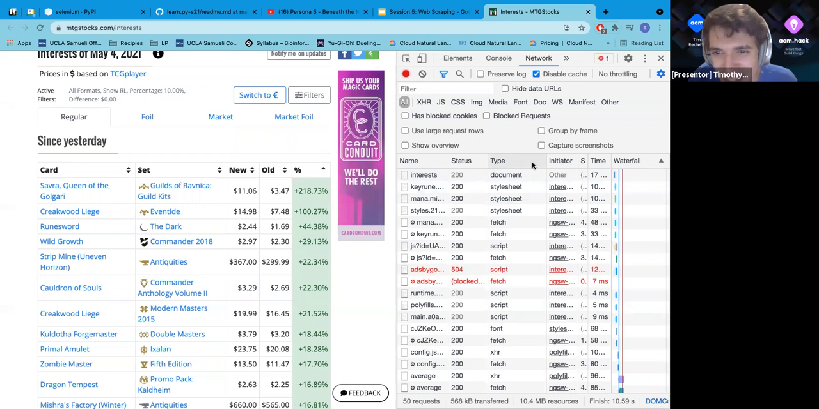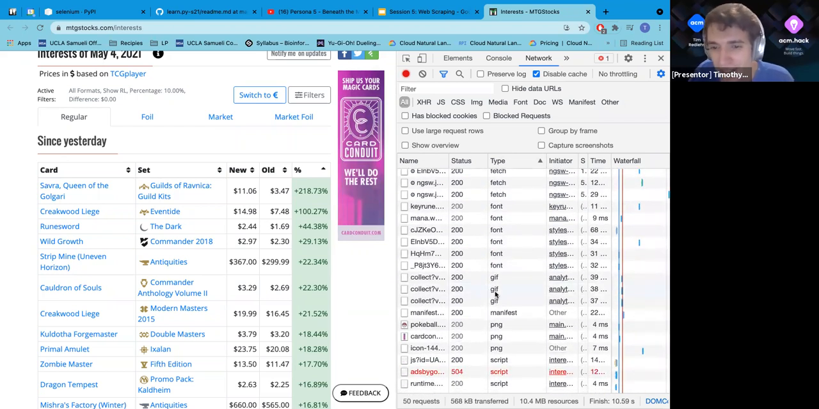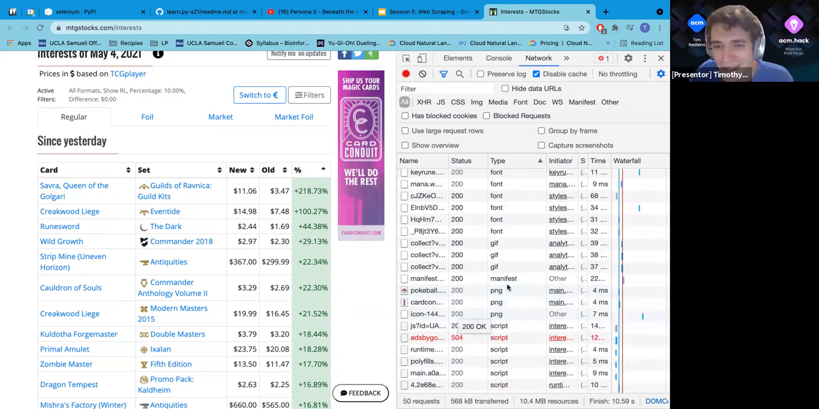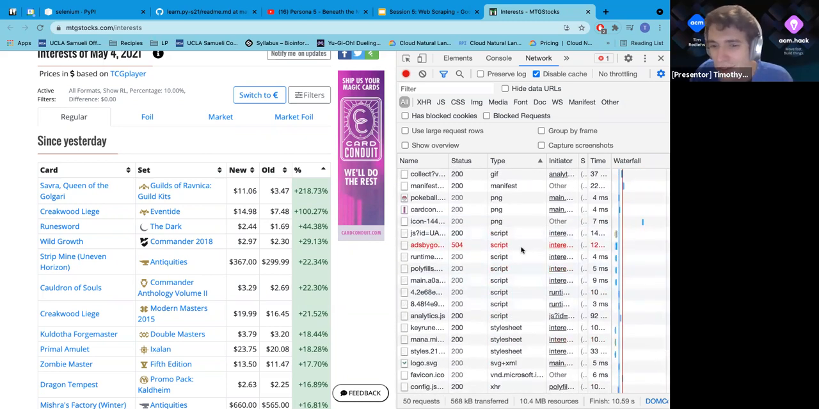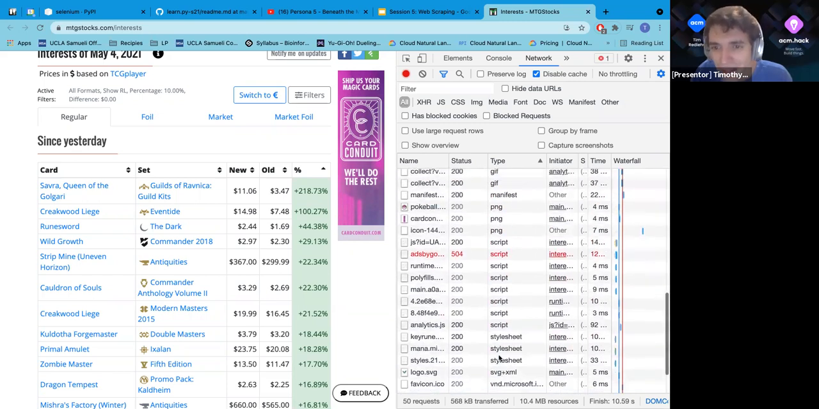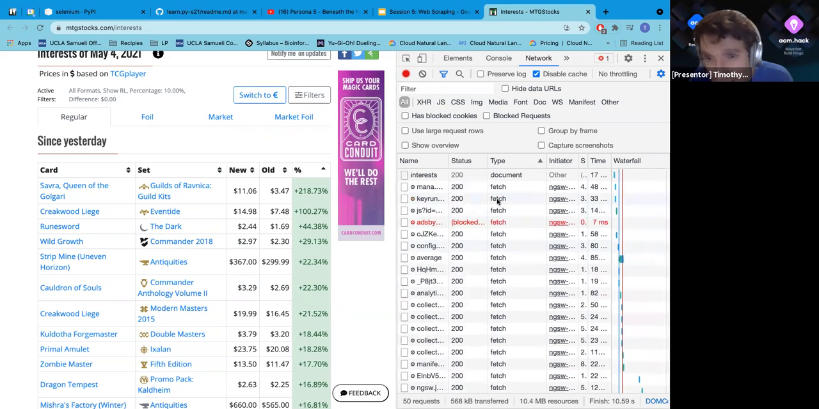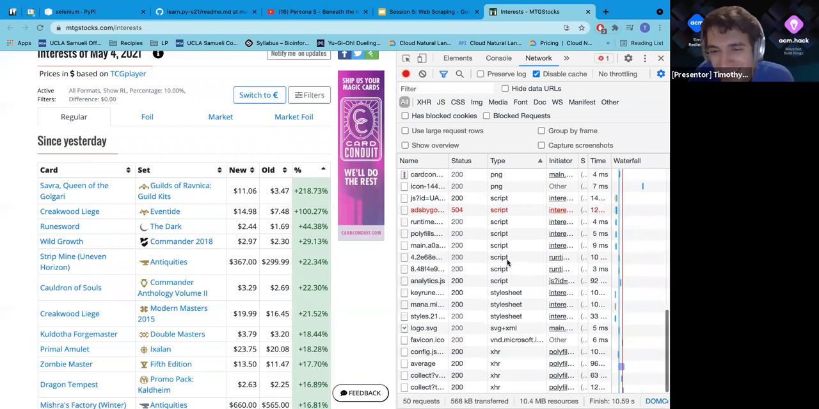So one of the things I usually do is sort it by file type, because I know a GIF I don't care about, a PNG I don't care about, script you usually don't care about, style sheet, who cares, right? What we're looking for is data files. That includes one of these XHR files, and it might include one of these fetch things. I think sometimes they're useful. However, not this time.